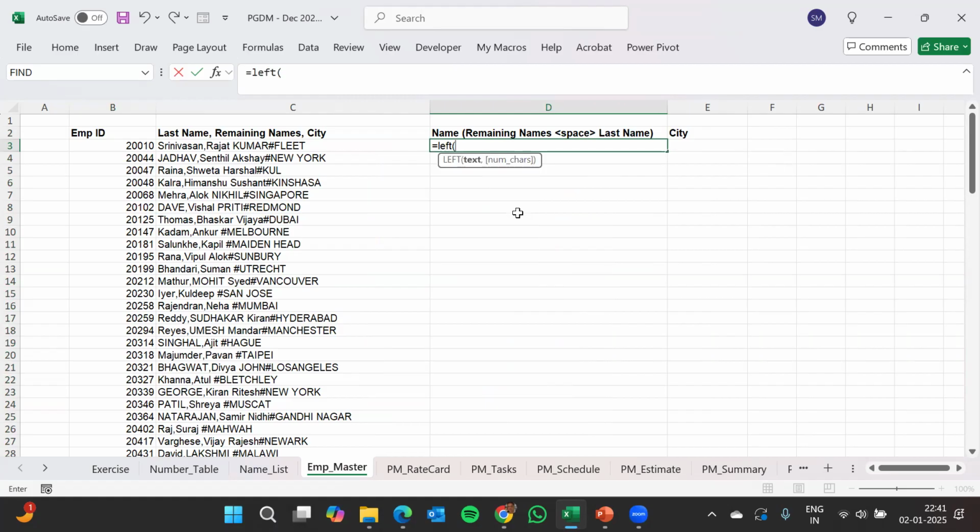Left. Now look at it, it is highlighting text. Left of which text? I want left of this text, that's why I click C3, comma. Now he is asking how many characters you want from here. If you look at it, Srinivasan happens to be the surname with 10 characters. I am just going to do something in the first step. So 10, I close the bracket and take it here.